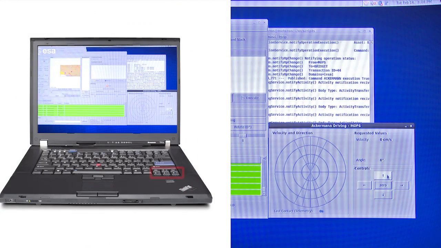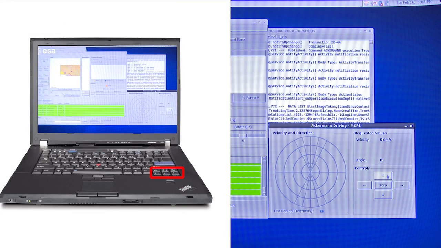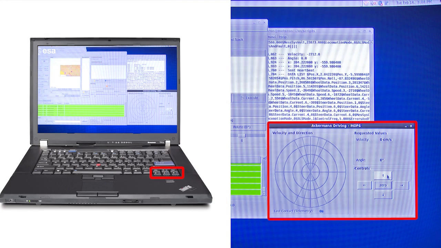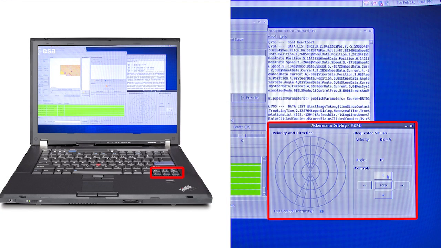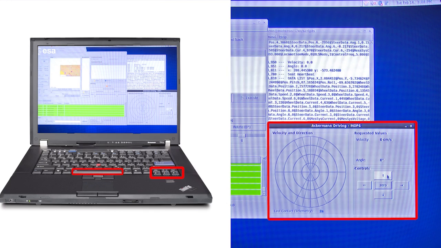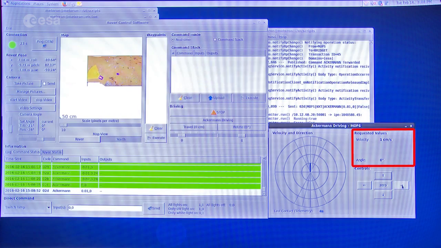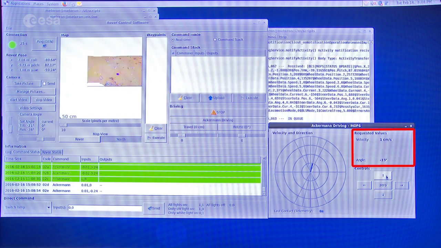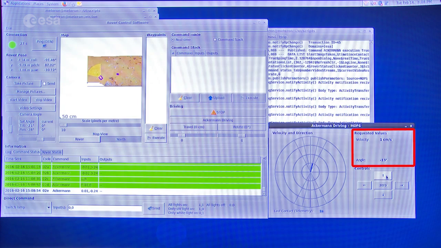Like in a video game, you can also use the arrow keys on the laptop to control the driving. Those keyboard arrows are only active when the window is in focus. You can use the spacebar to stop the rover. The window shows you the current settings of the speed and steering.